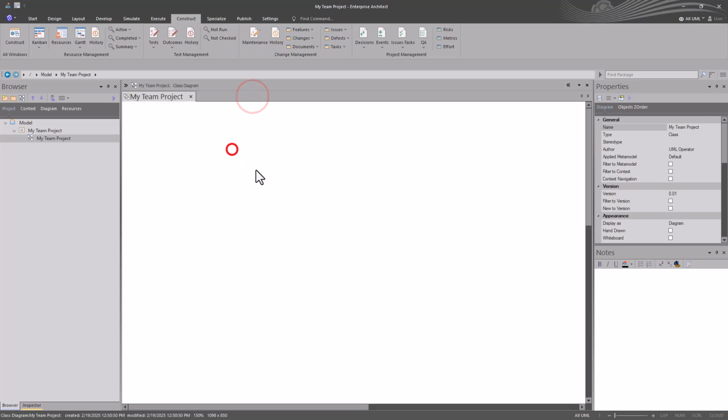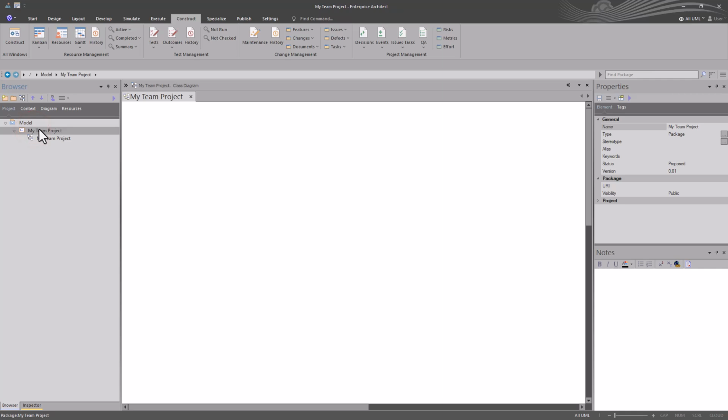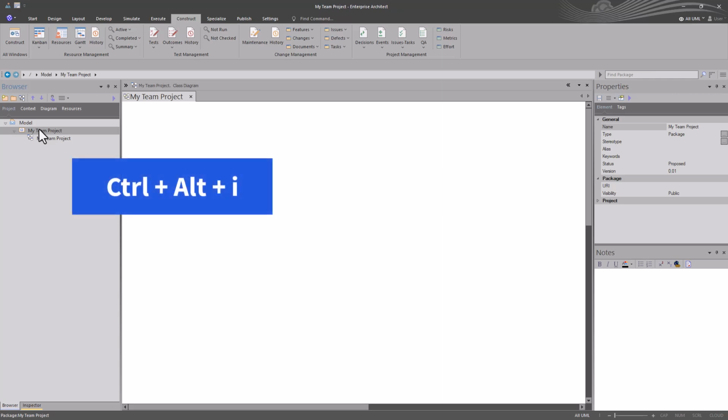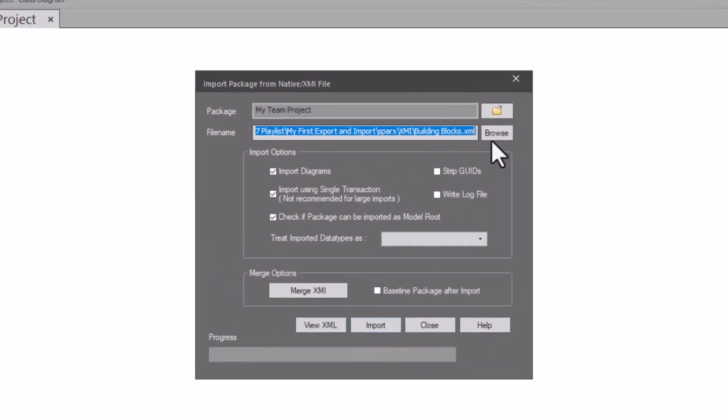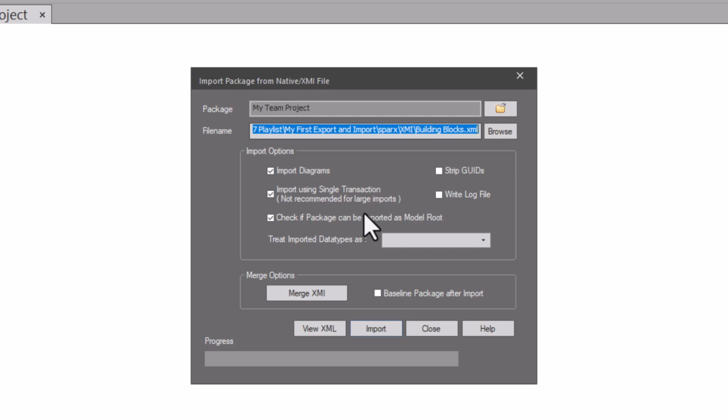All right. So here we go. Let's import this. So we want to be over where we want to import this exported file. All right. So this case, we're going to use the shortcut Control, Alt, and I. It brings up this dialog box and has a bunch of things that we need to configure or look at prior to importing, right? And these are all the defaults. Import diagram, yes. Import using single transaction, not recommended for large projects. That's checked by default, yes.